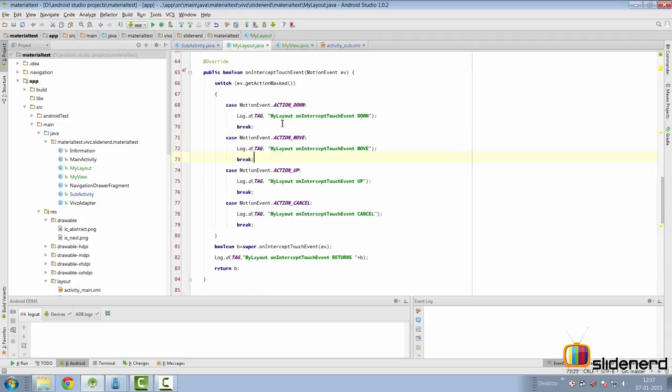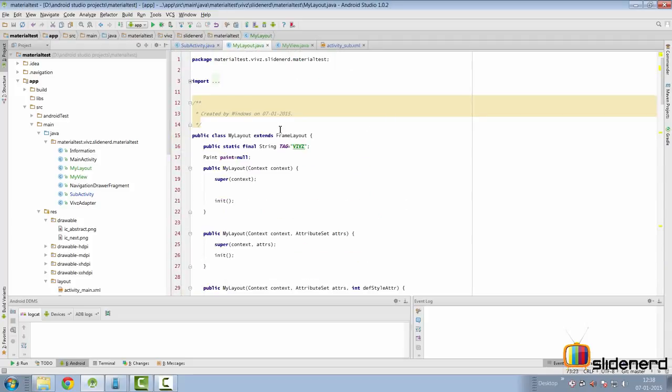If you go to the my layout class, now I know very well that I have not taught you how to make custom views yet in my video series anywhere, and I will be doing so at the end of the material design playlist. But for now, my focus is not on creating a custom layout, it's on focusing on those three different methods that we have.